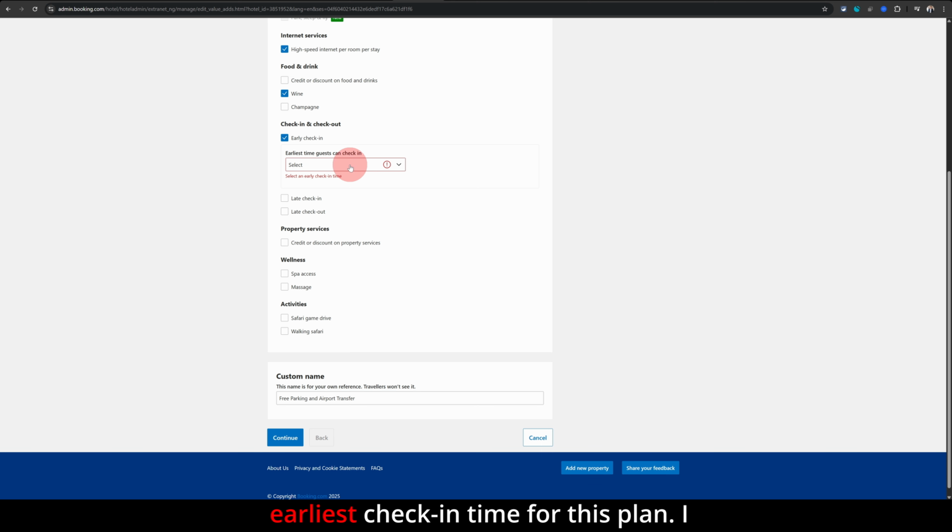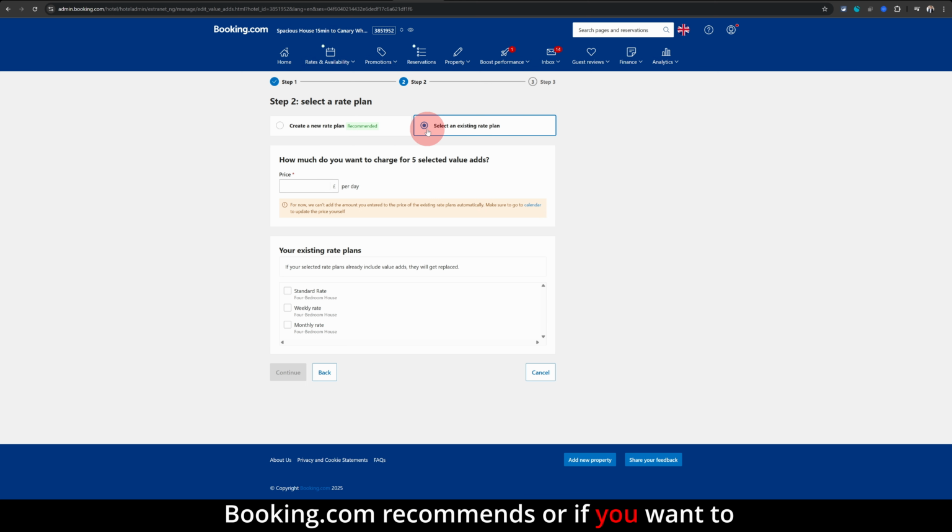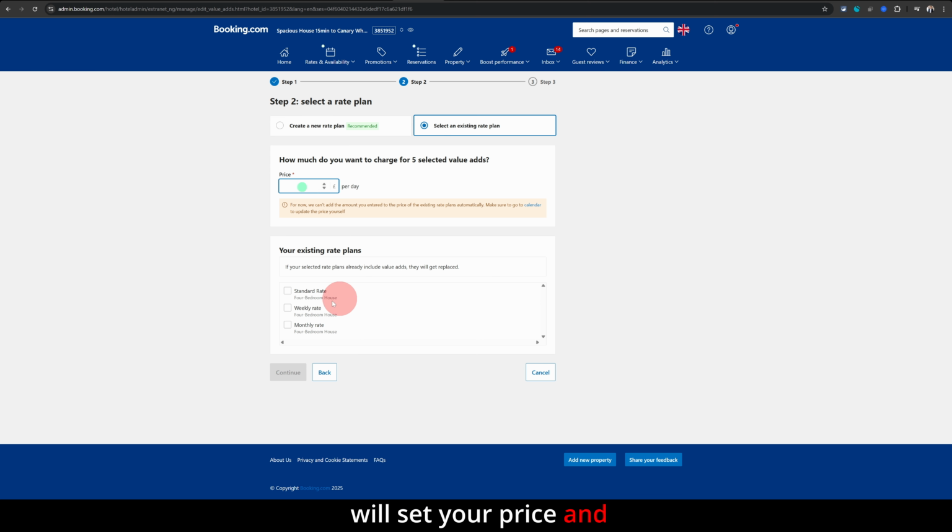I forgot to choose an earliest check-in time for this plan. I will choose 7 o'clock, click on continue, and on the following page, it lets you create a new plan, and this is what Booking.com recommends. Or if you want to offer these services under an existing rate plan, this is where you can set that up. You will set your price and choose the rate plan which you want to implement this on.